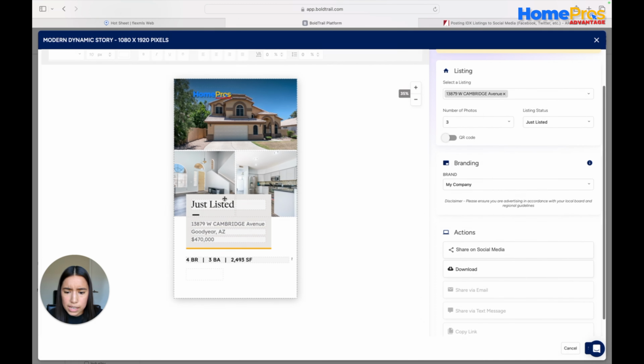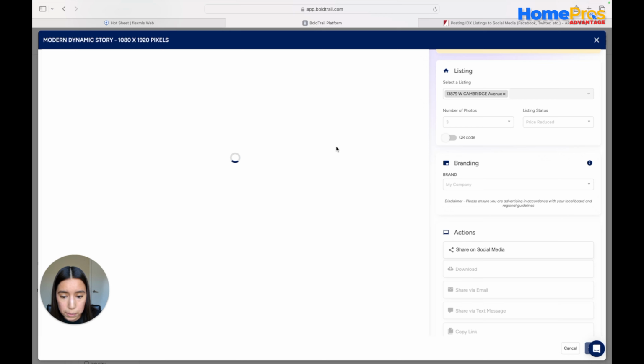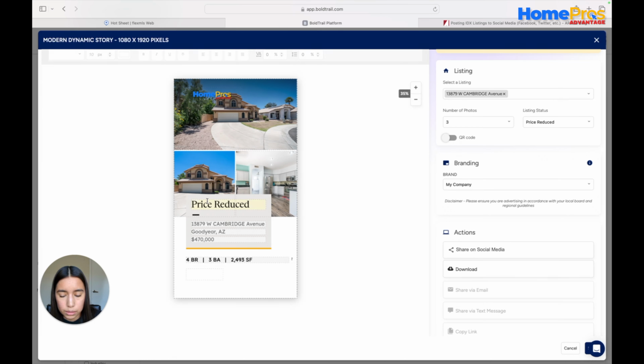And in this case, this property was not just listed, but if you look over here on your right side, listing status, you can change it to however you want. Like let's say it was just recently reduced or something. It takes a little bit, price reduced. And let's say, if it doesn't apply to any of these, you can always change it.